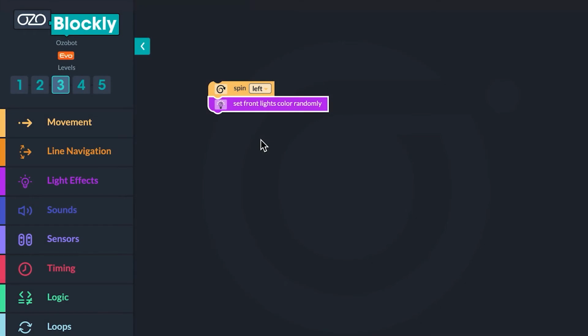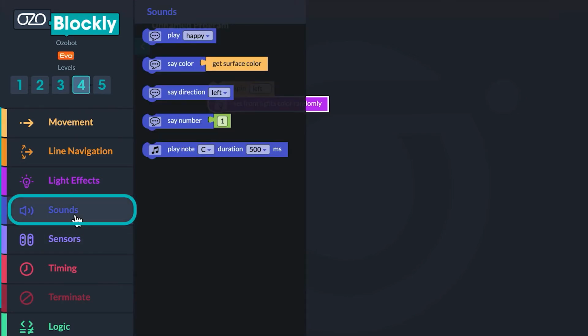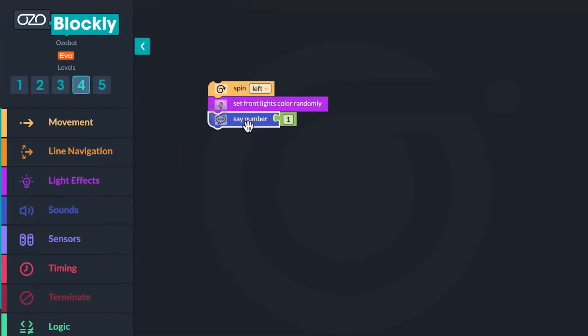Next, you will add to your code to program your bot to choose and say a number between 1 and 12. Go to level 4. Which block category will you use to tell Ozobot to say something? That's right, sounds. I will click and drag a Say Number 1 block onto my workspace and place it as the third instruction in the sequence.